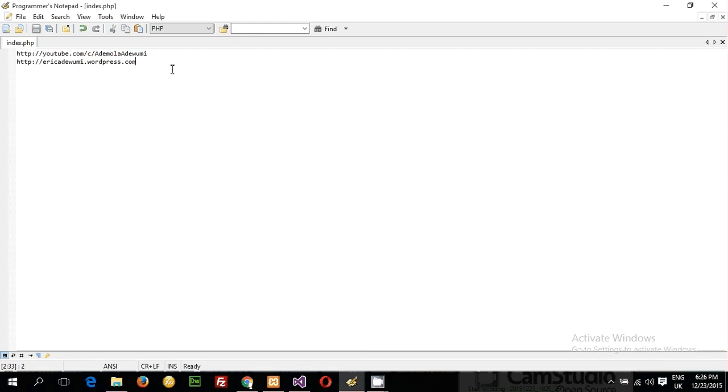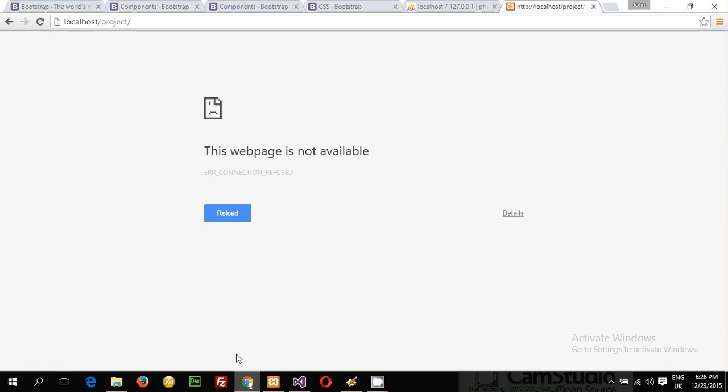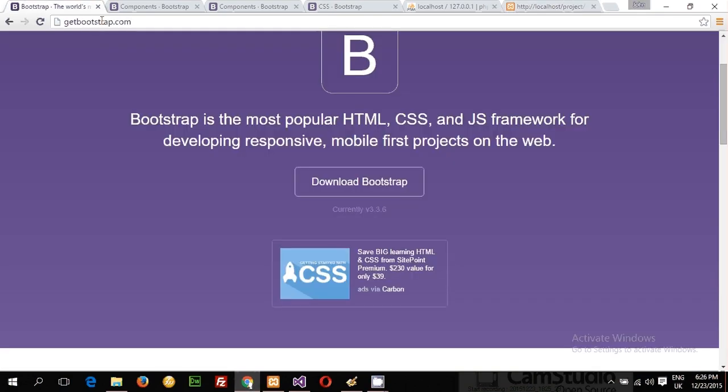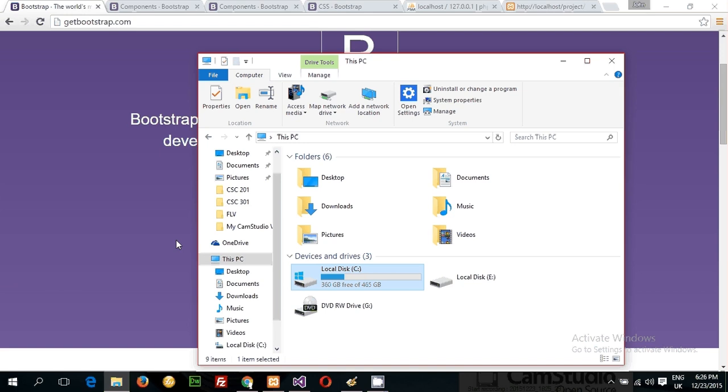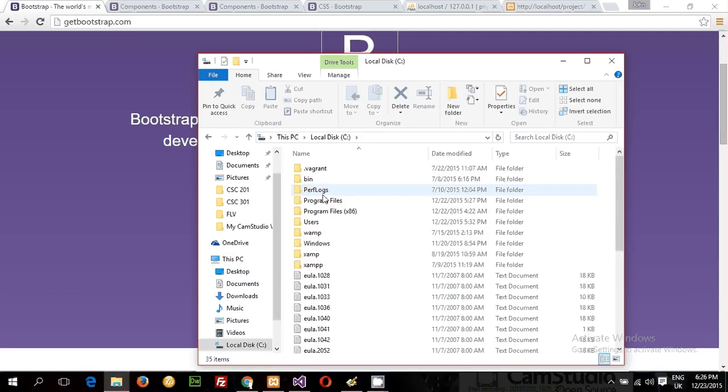The next thing to do is to go over to getbootstrap.com. When you visit that site, you will see a download button. Download the file. Once you download it, go to your C drive of your system, open the C drive.